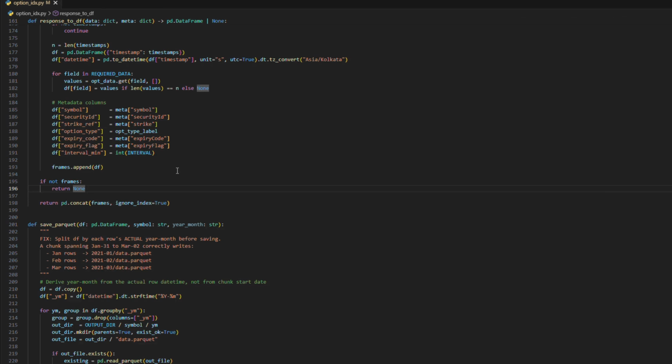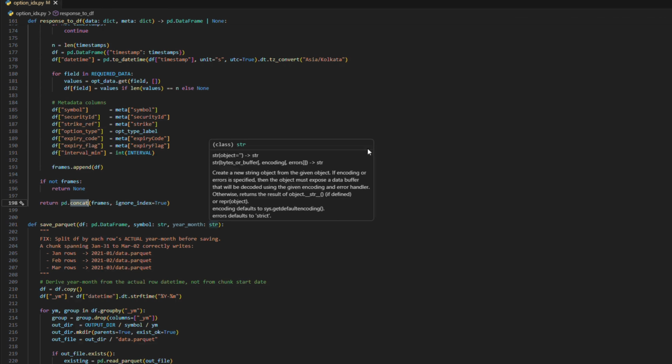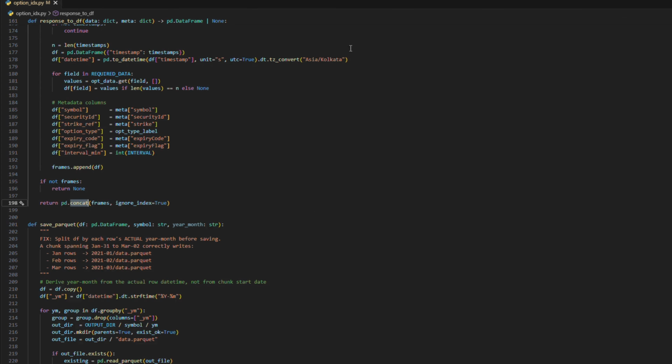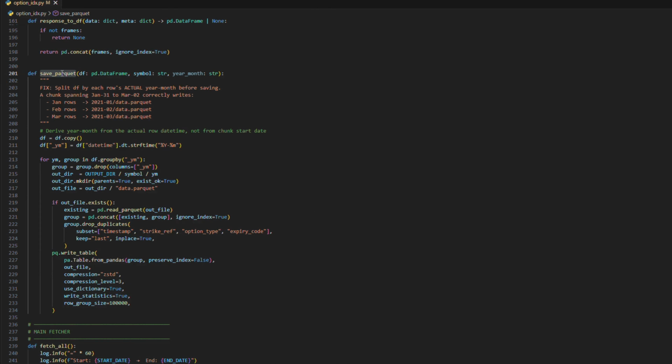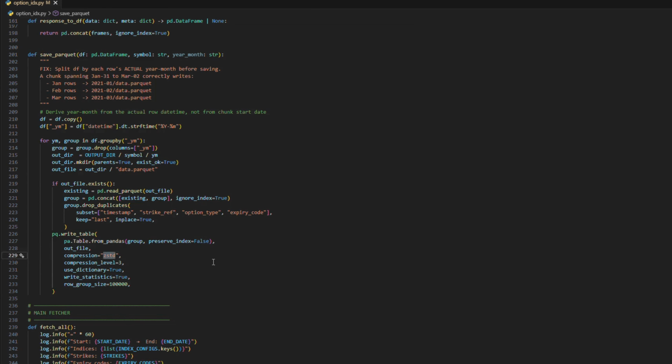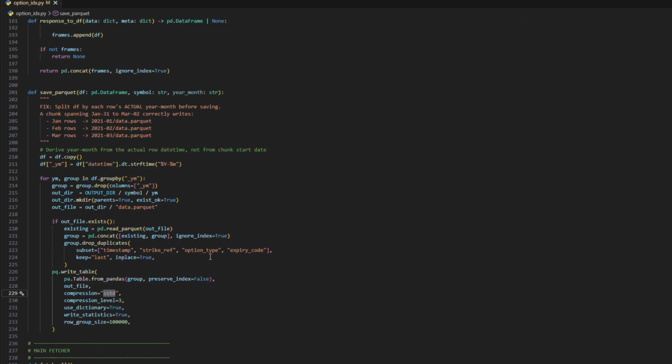Finally, we concatenate the CE and PE frames and return the combined data frame. Now let us talk about how the data is saved, and this part is really well designed. We are saving data in Apache Parquet format with ZSTD compression. If you have been using CSV files, Parquet will feel like a superpower.